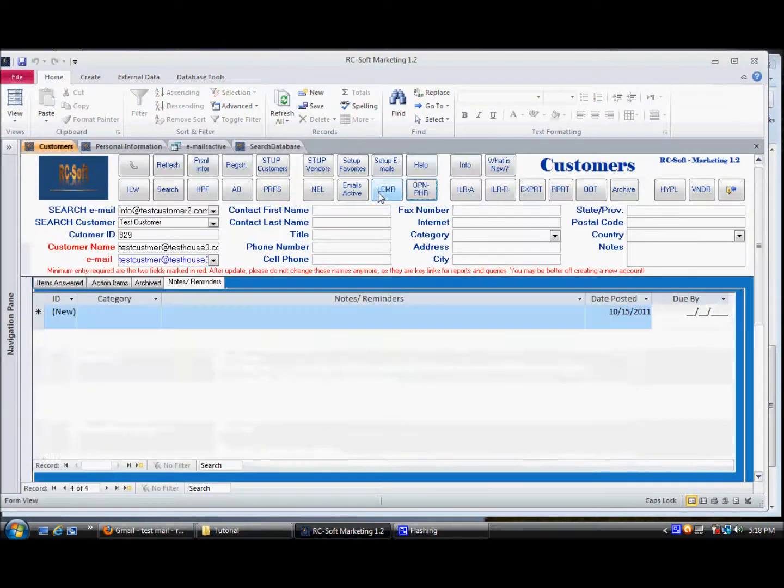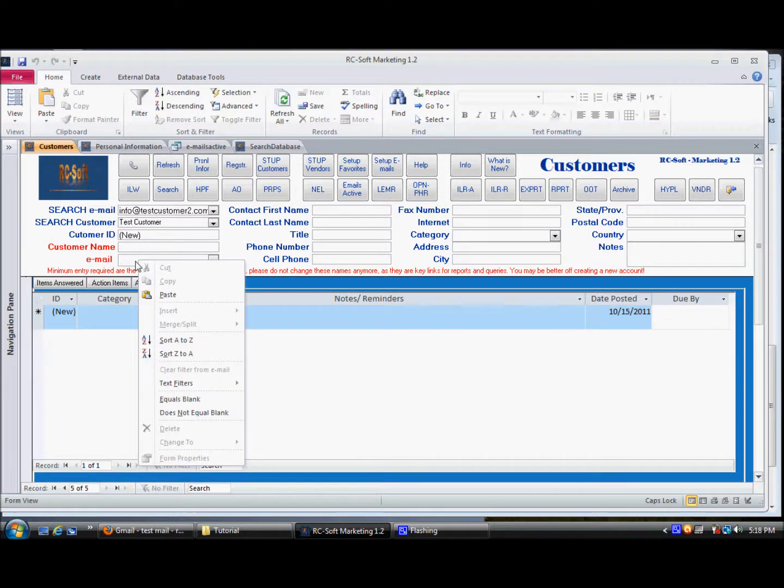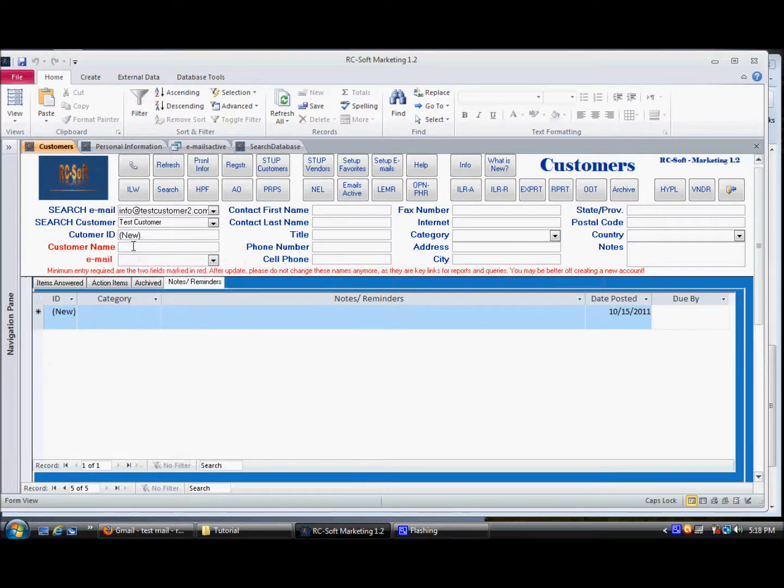Then you can put in a name. You have to fill in these two as a minimum entry. If you don't have a customer name, put a fake name in there, but you got to do it. It's important for future reports.